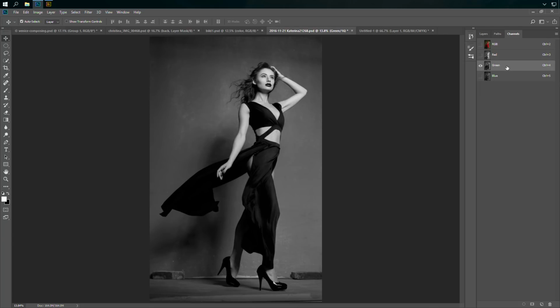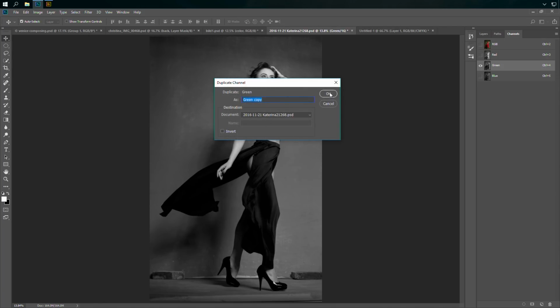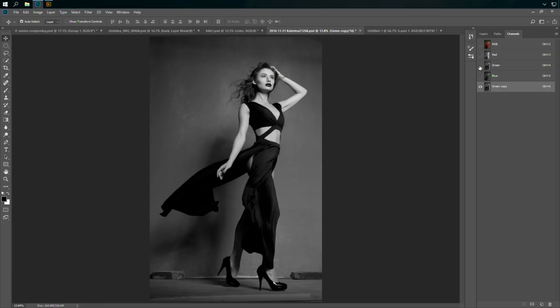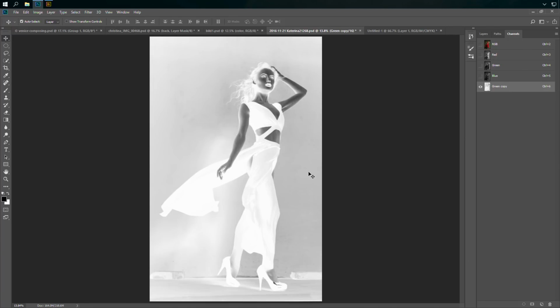So when I do a right click on my channel, I can select Duplicate Channel. I can name it. Green copy is an awesome name, and I stick to this. I'm clicking on the eye checkbox here to actually see that channel. What I want is a completely black channel with the white dress. So my first step is to invert this with Command I. Now you can see I've got a nearly white dress and dark skin and light background. And I can use that to create my mask.